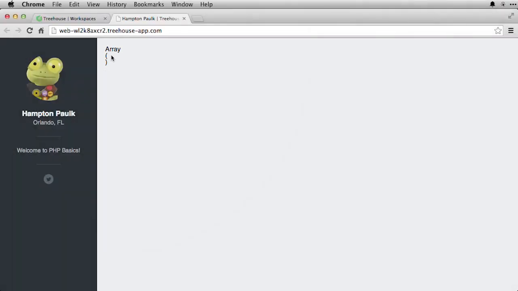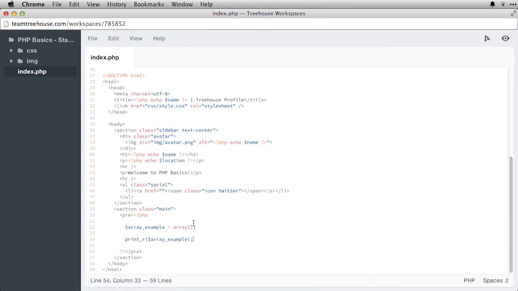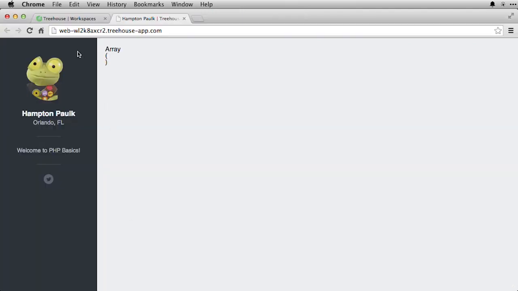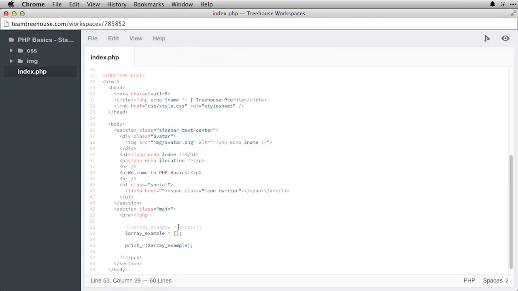There's nothing in it. Okay, switch back over to our code, and we'll do the same thing, but we're going to do it a different way. So I'm going to comment this line out, and then I'm going to say array example, and I'm going to use shorthand notation for an array, which is just 2 brackets. Semicolon here, save, switch back over, and refresh. Same thing, empty array. So this is just a shorthand method, but most of the time, you're going to see me use the method above. So we're going to delete this and then uncomment our line.